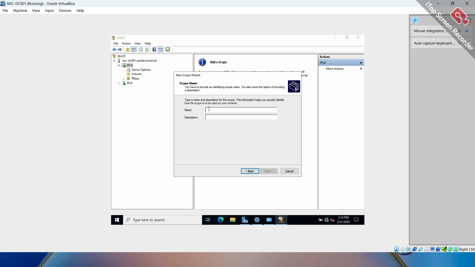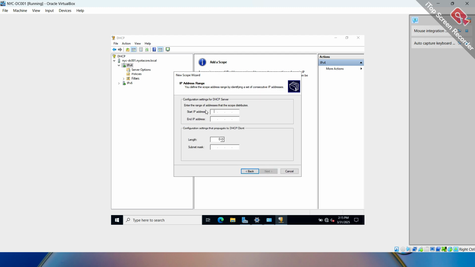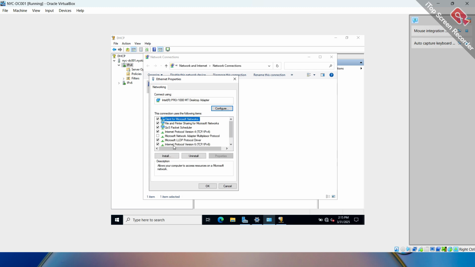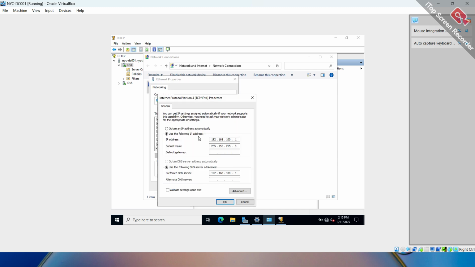I'll give it a name as Neota DHCP. If you like, you can give it a description, but I'm fine with it being blank. So click on next. What is our start IP? Our start IP is 192.168.100.1, which is the base IP I used here. Let's not forget, 192.168.100.1 is my base IP.